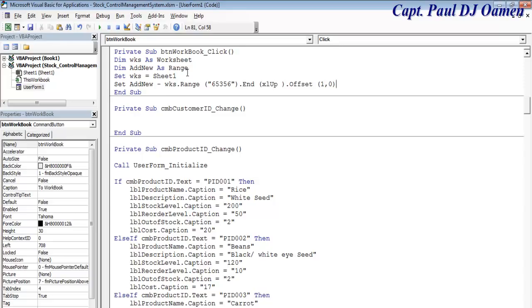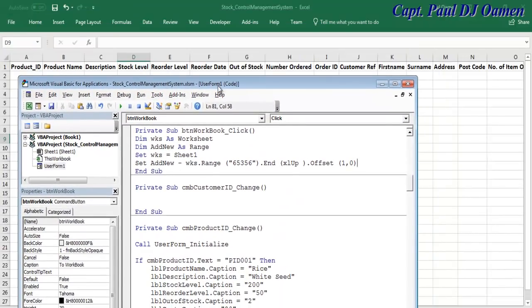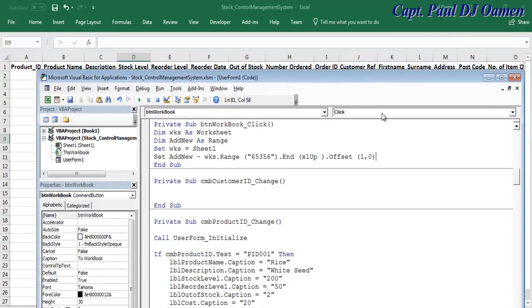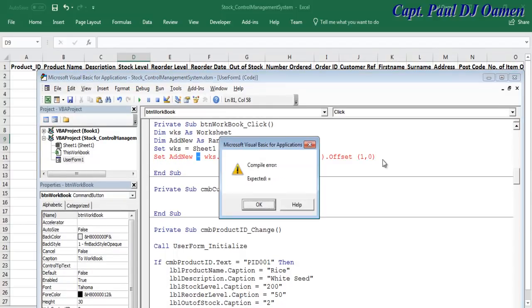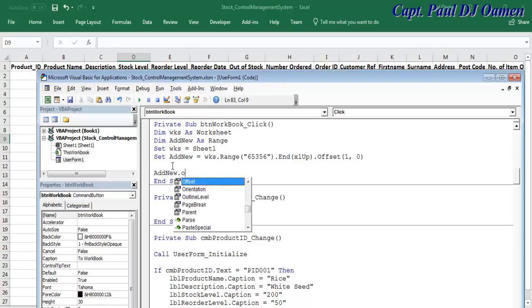Okay. Now the first one, let's come in here and see the name of the very first one. There we go. Product ID. So in there, I'm going to now enter. Just say, oh, there's an error here. That was supposed to be equals. Right. So let's say, new, add new, offset, add new dot offset.